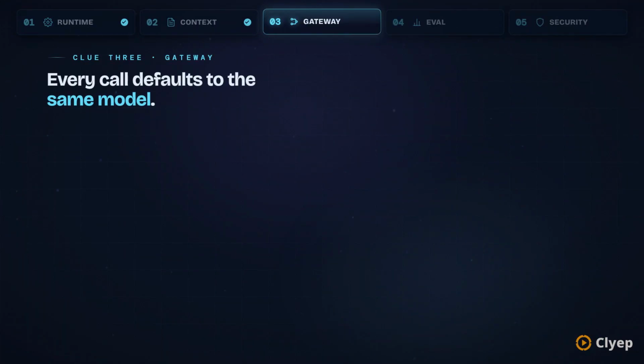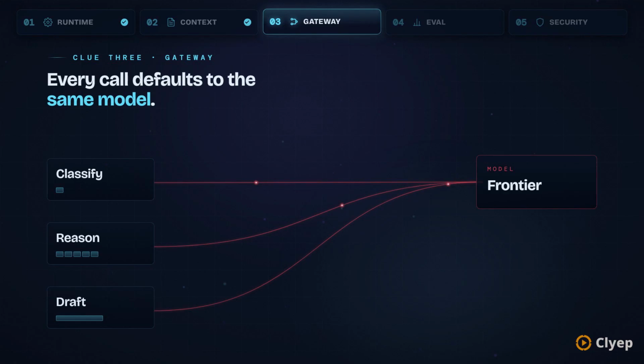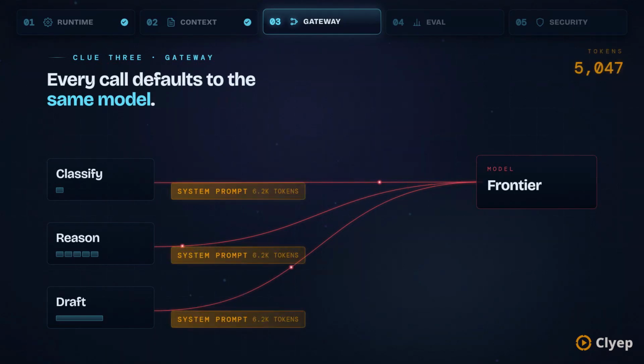Now the problem moves to the model calls themselves. For one ticket, the agent may classify the request, reason through the policy, and draft the reply. Those are very different jobs. But without a gateway, they all get treated the same way. The simple classification goes to the same expensive model as the policy reasoning. The same long system prompt gets sent again on every call. And as the conversation grows, the token count grows with it. The agent still works, but the cost is accumulating in places nobody is really watching.